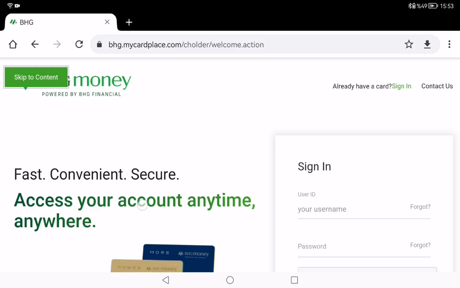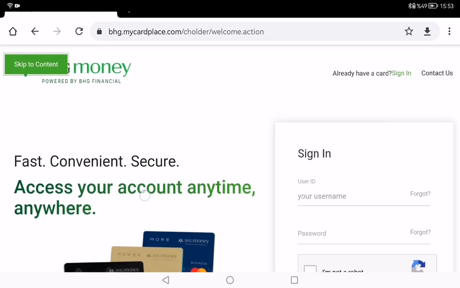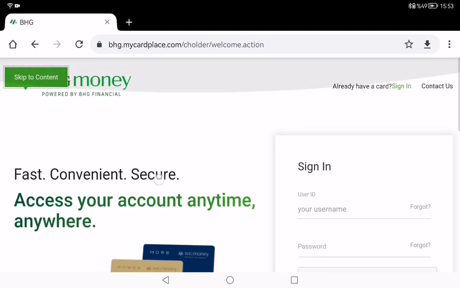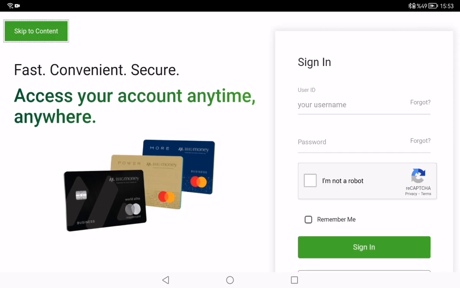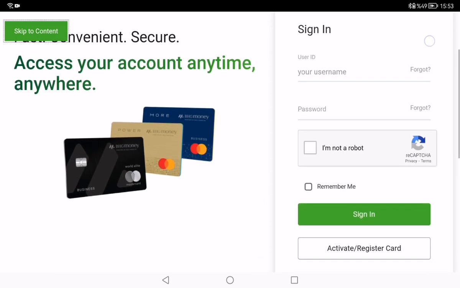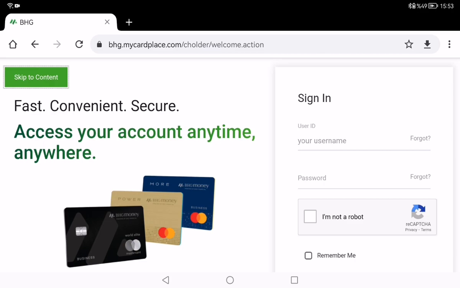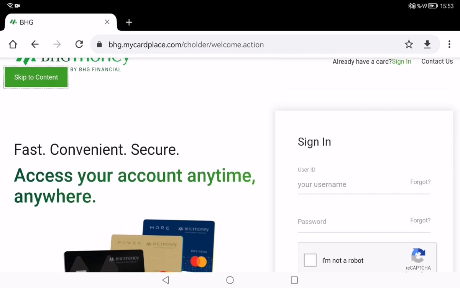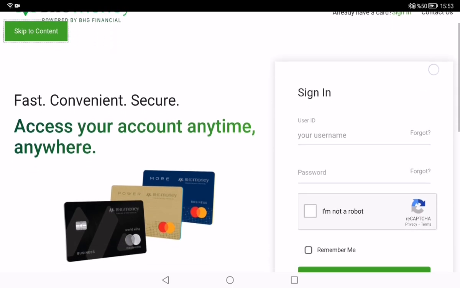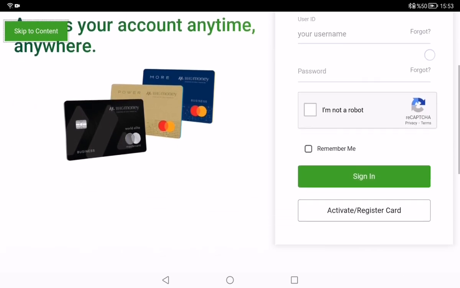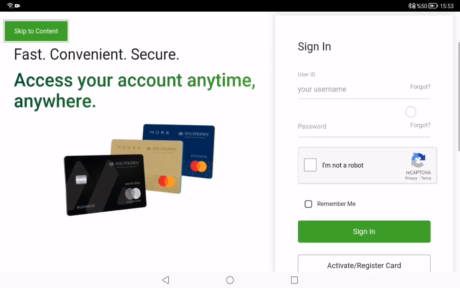bhg.mycardplace.com. Yes, I'm on the website of BHG Money Credit Card now, and as you see, there is a sign in section here. But if you don't have an account or you don't have a BHG Money credit card, you need to create or apply for this card.